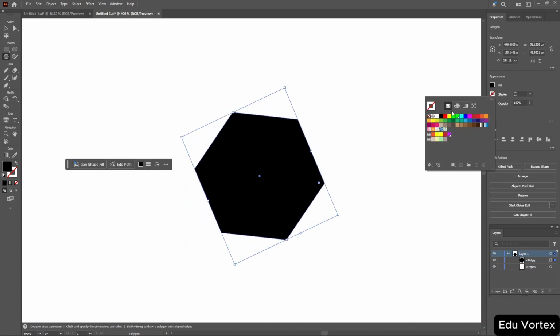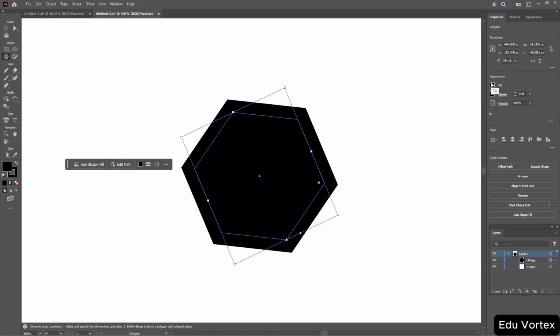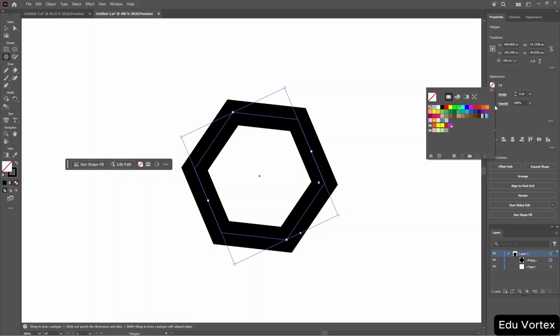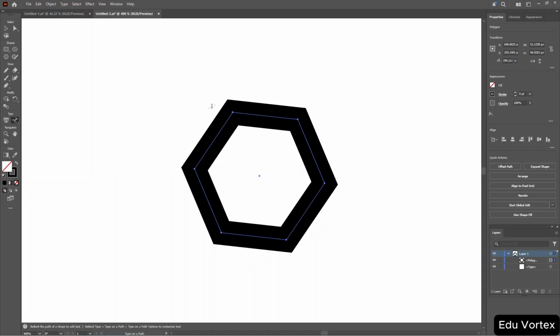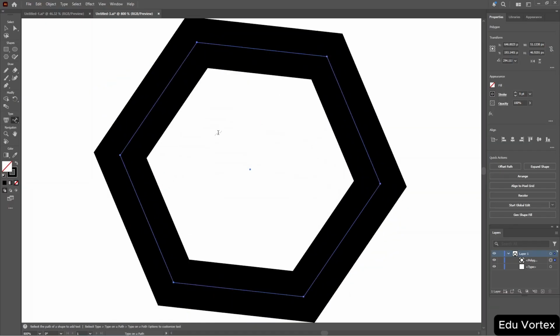Give it some stroke, increase the stroke, and change the fill color or just make it transparent. And then choose the Type on a Path tool. Type on the path. If you zoom in, let me zoom in a little, and you will see that there's a blue line. This is what we call a path.